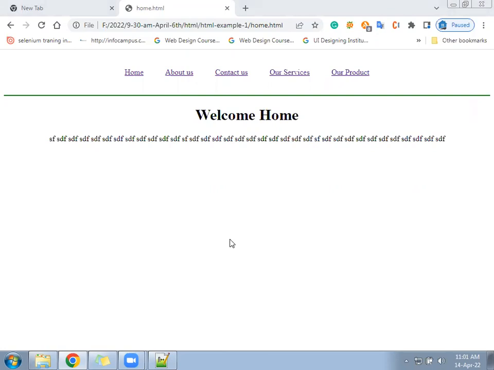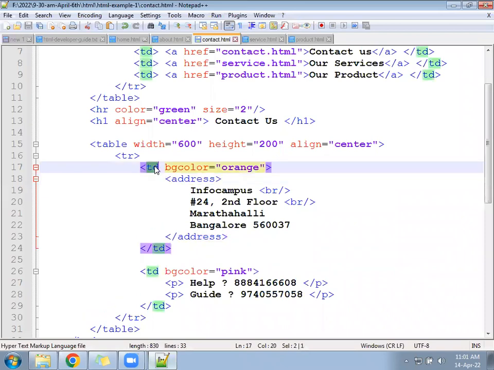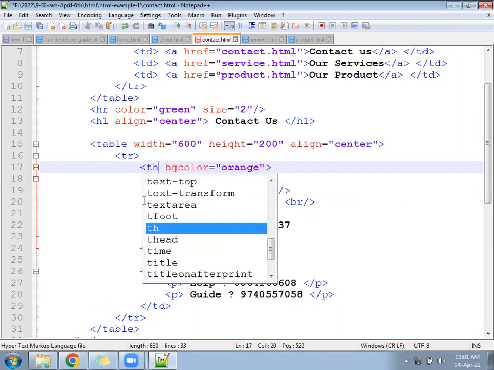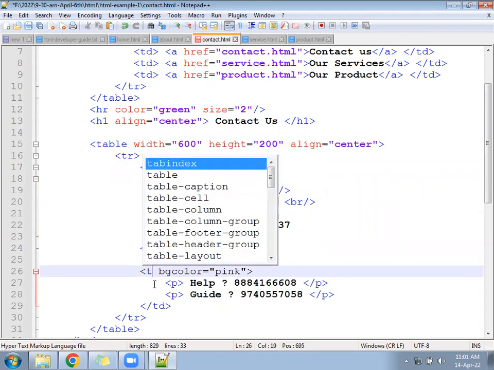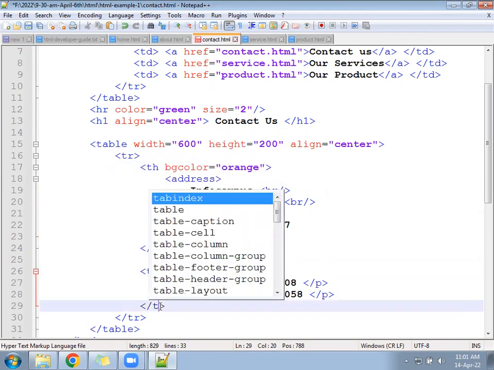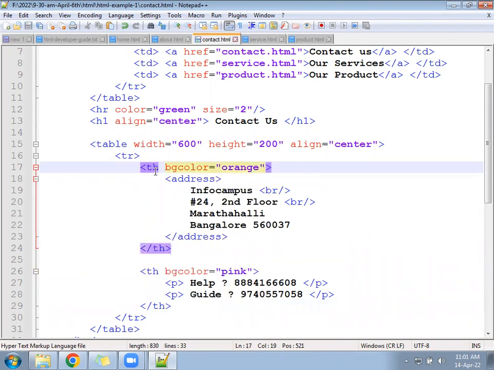If you want to make the TR bold, you can use the TH here instead. Which one? Use the TH in both places. Automatically it will come bold and in the center. You can use TH directly. It will become bold and it will come in the center.